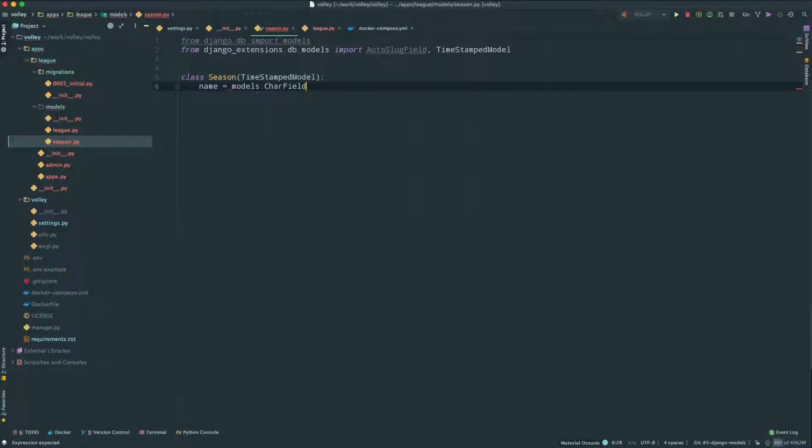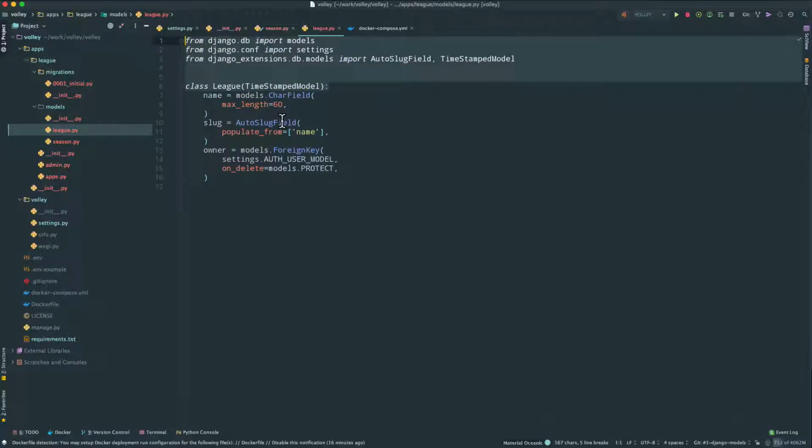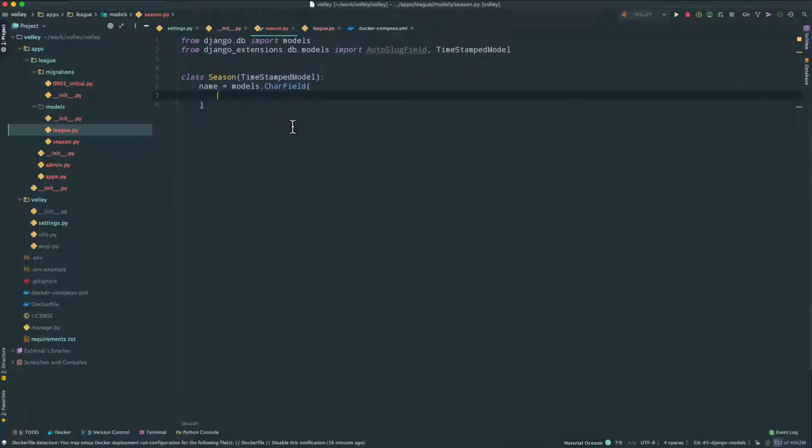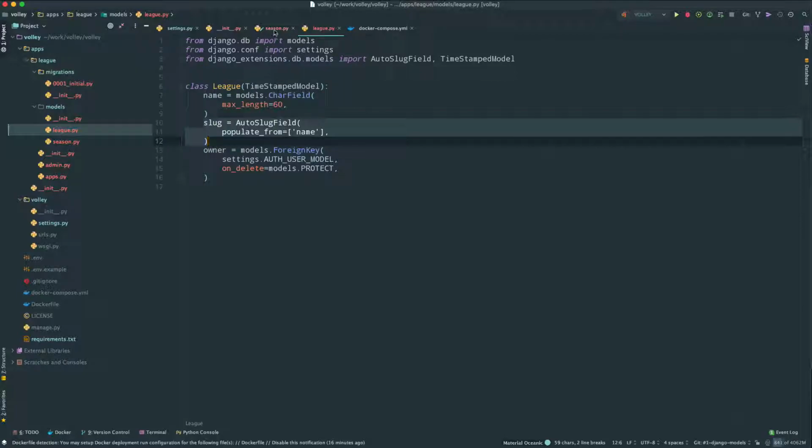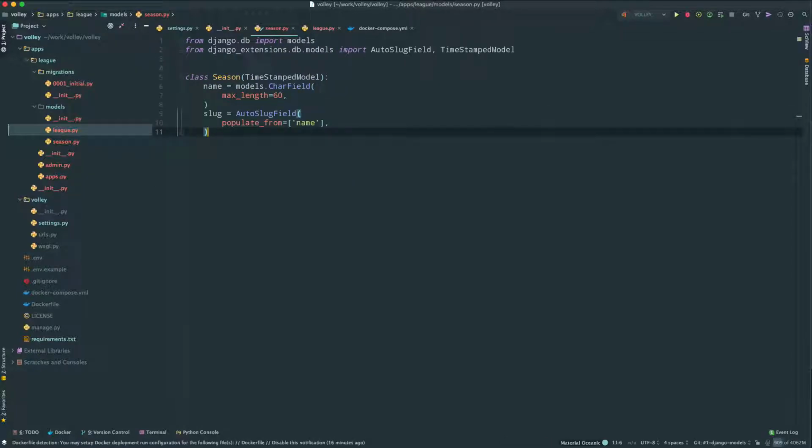models.CharField, and let's make the same max length, max_length equals 60, and probably slug, we just want to copy that because it will be basically the same. I want to populate from name. Okay, and now we also need a league.